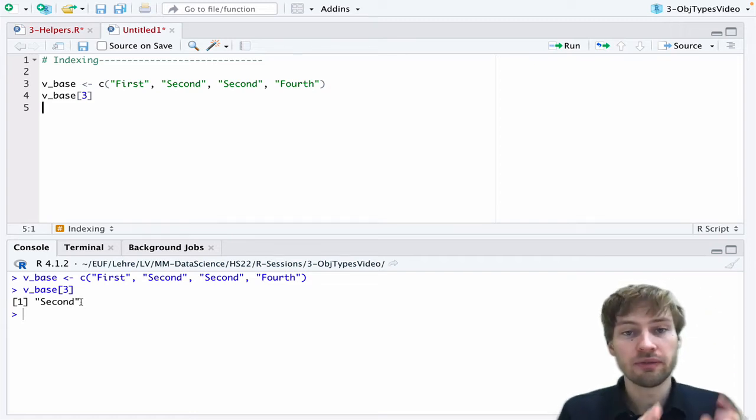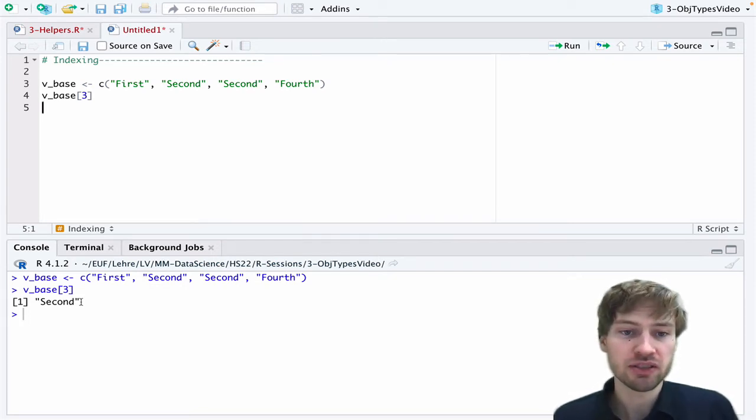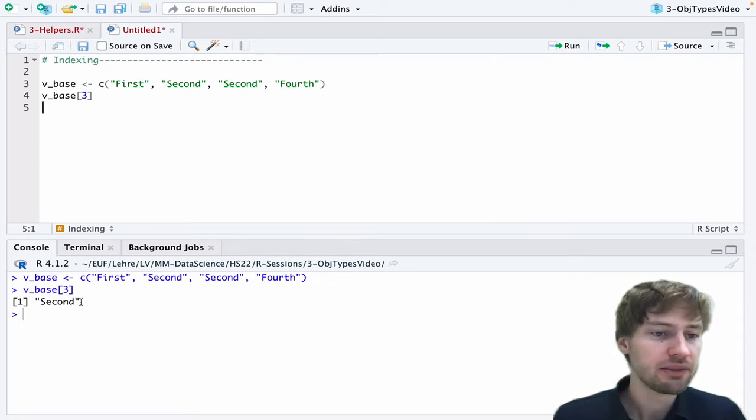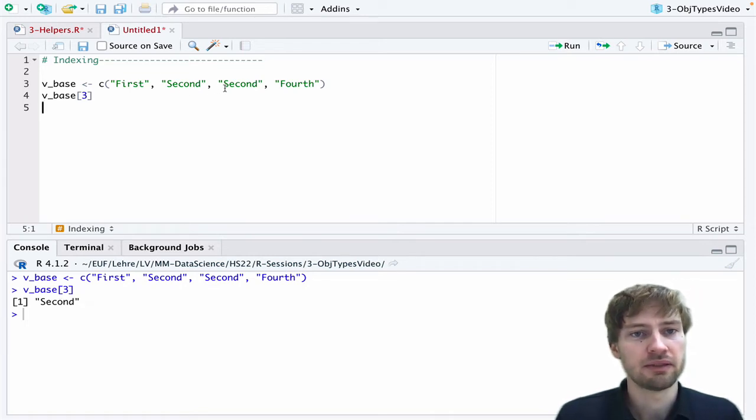Important: in R, the first element of a vector gets index 1. In some programming languages like Python, the first element gets index number 0, but in R, the first element gets number 1 as an index. Now here you figured out that the third element in this vector actually gives us the string "second". And we see that here in the vector we have the string "second" twice.